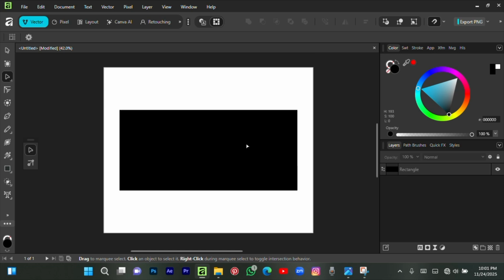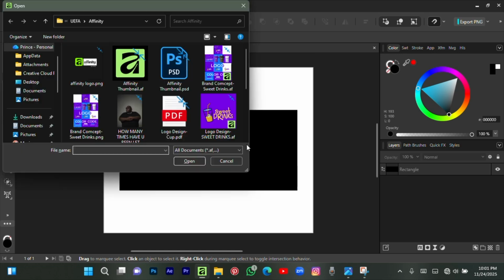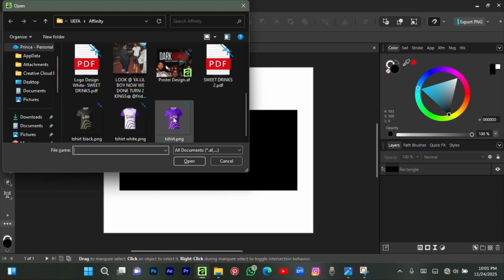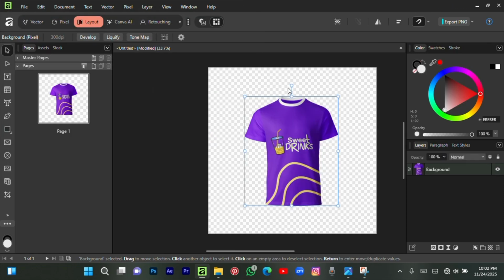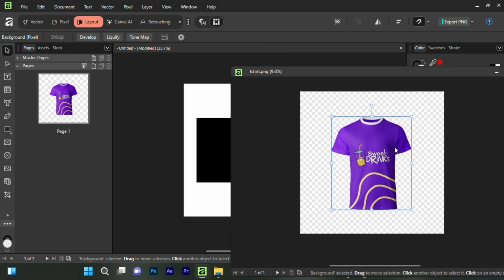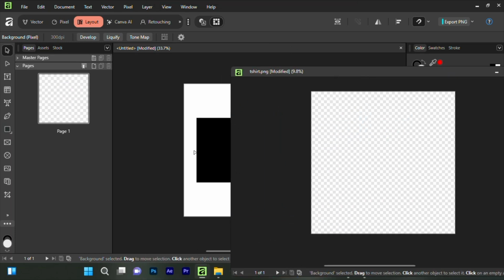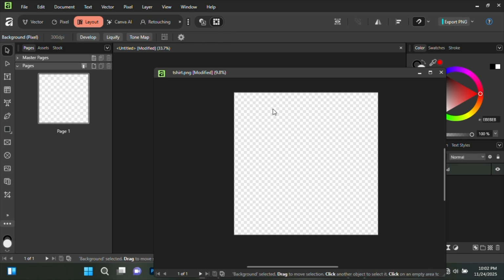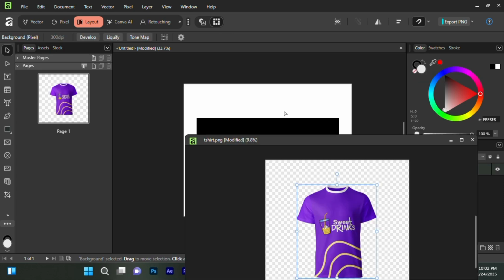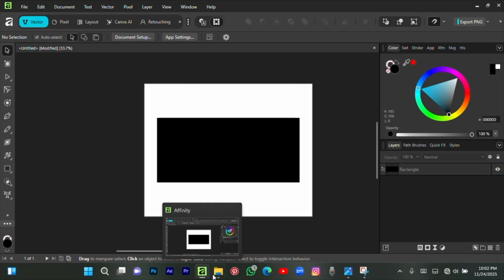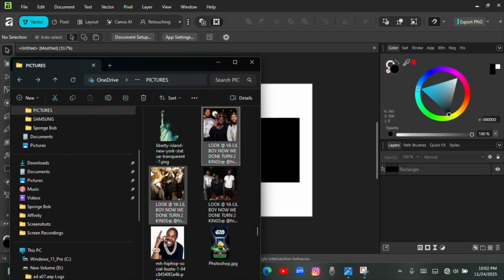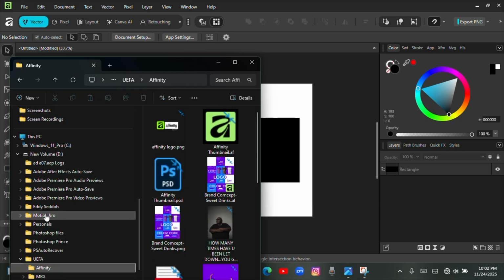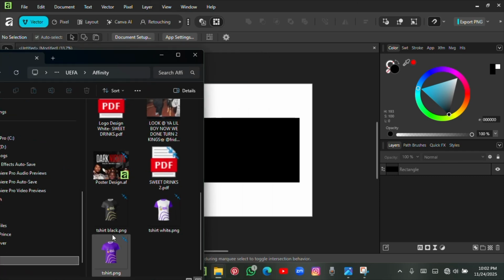I want to clip an image into this shape that I have drawn right here. So Control O, just as we have in Photoshop. I want to add this shirt right here. Unlike Photoshop, you can drag and drop, but let me show you the trick. If you want the image directly onto the document you are working on, this is what you do. Let's close this. You open the folder where you have the image you want to add. So this is it, and then I just drag and drop.